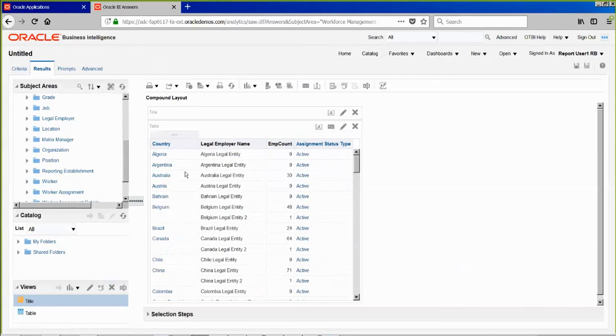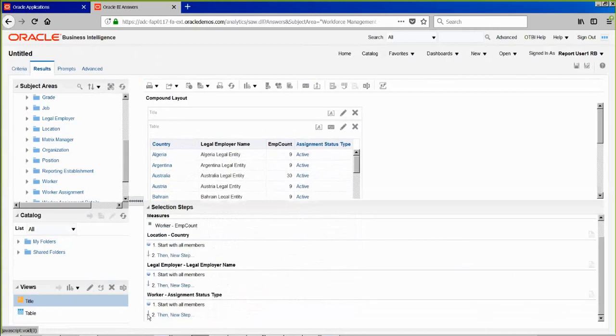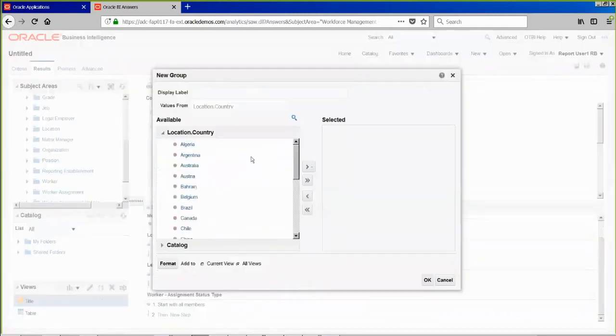I want to group it. If you want to group it, again, you have to rely on the selection steps. For example, in the new step, instead of going to members, go to the groups and create a new group here. In the new group, what you want to display. So maybe I want to create different groups.